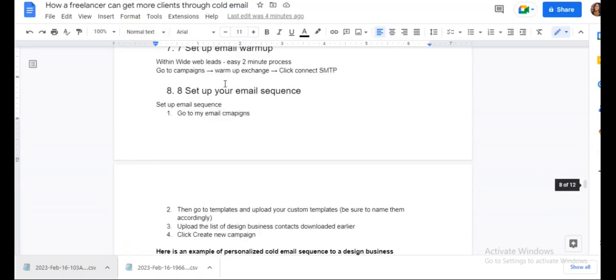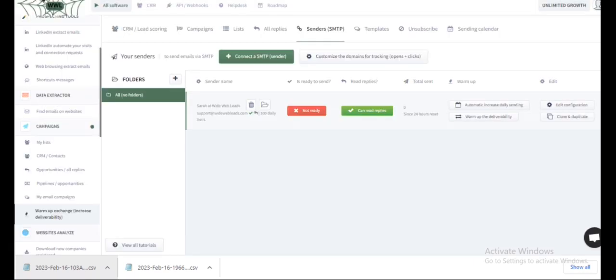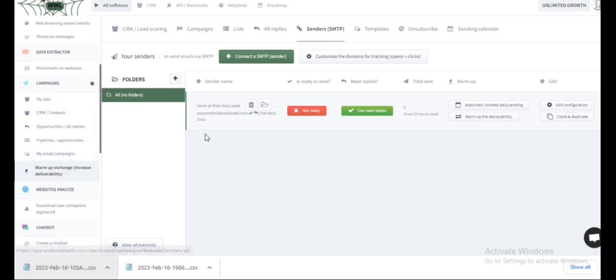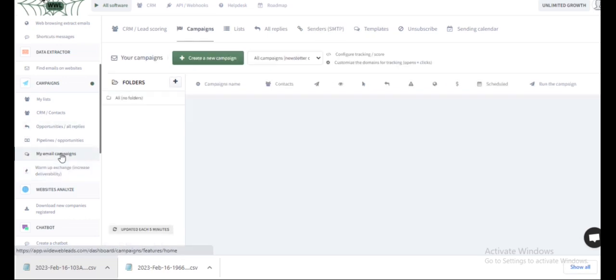Okay. So here is where we set up our email sequence, okay? To set up your email sequence, you want to also go to panes. All right. So make sure this is set up. I'm going to set this up for sure. I won't be able to send an email unless I connect my SMTP sender. So make sure that is completed. But once that is completed, it takes like 5 minutes. You then go to my email campaigns.